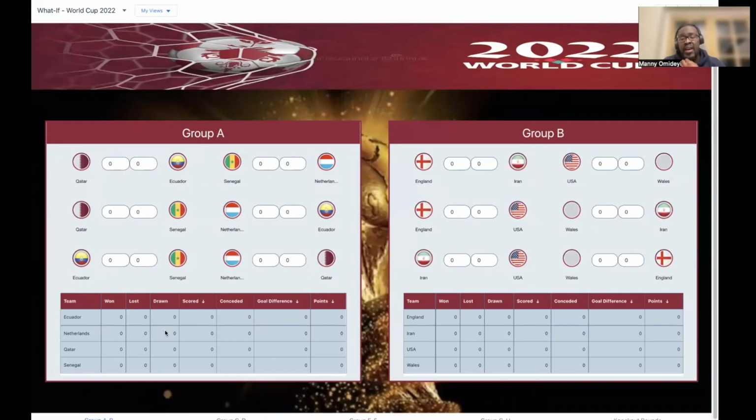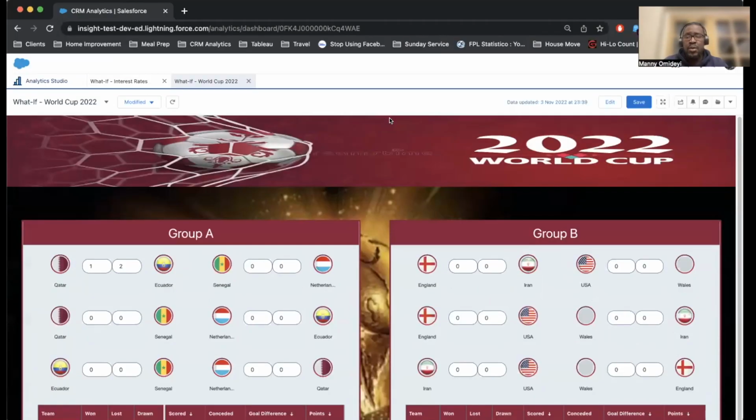If you see, when I enter a score into any of these widgets, you'll see the table update. So if I think that Ecuador are going to beat Qatar, you'll see Ecuador, with that win, go to the top of the table, and Qatar are at the bottom with no points. It updates everything. So with one widget, I'm updating the scored column, conceded, everything on here. Again, this works in a very similar way. However, the queries are a lot more complex.